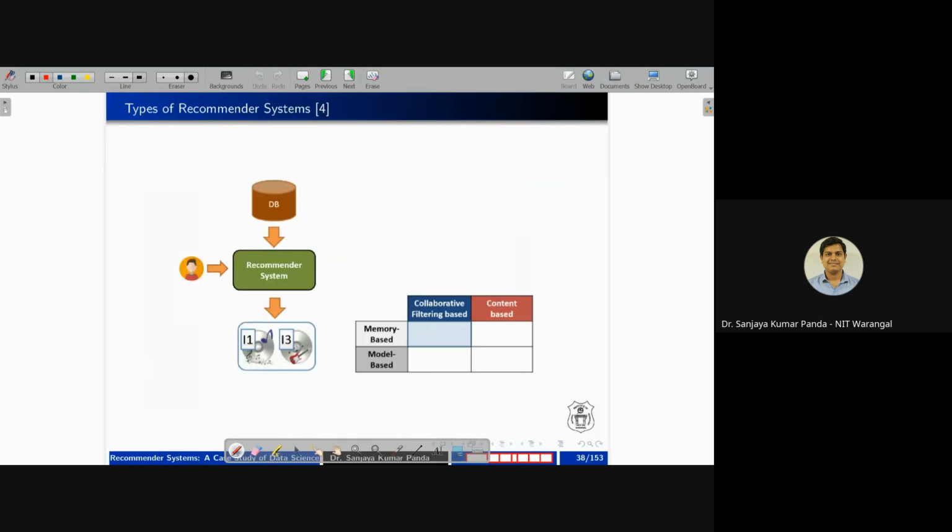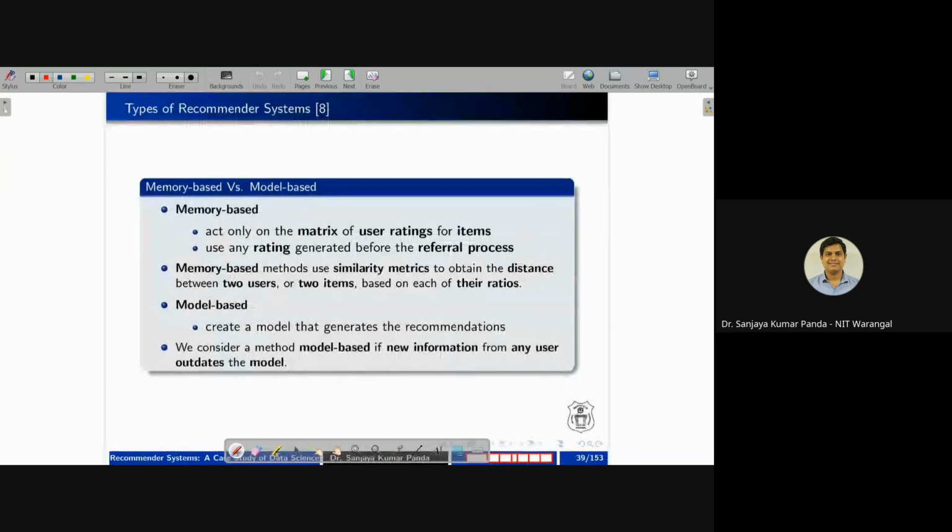Now go back to our previous discussion on types of recommendation system. I told you it is of two types: one is the collaborative filtering system, and the other is the content-based recommendation system. But collaborative filtering and content-based recommendation systems are again divided into memory-based and model-based. So let us see what the difference is between the memory-based system and the model-based system.